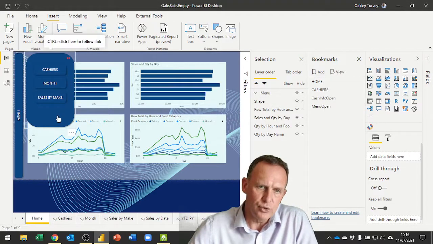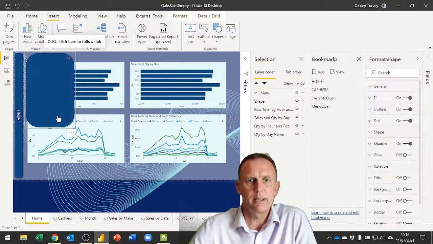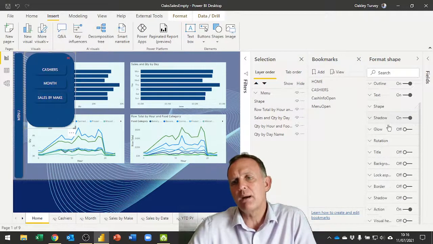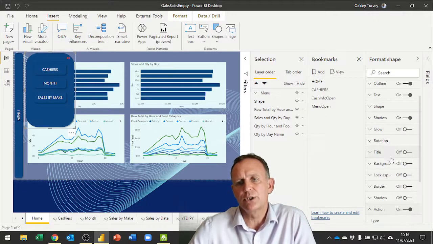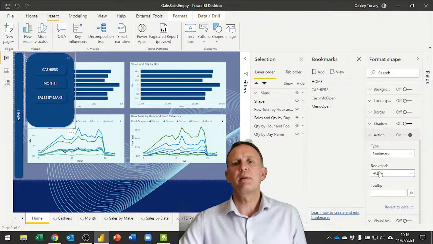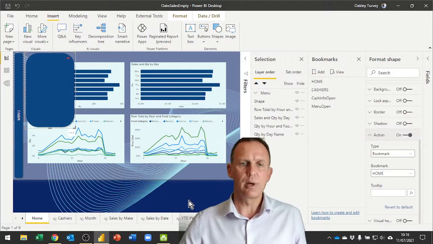And I'm now going to choose the whole of the background. So I click once, that selects the group. Click again, that just selects the object I clicked on. And all of that background is going to have the action of going to home. Now we must remember that home is now the one with the menu closed.